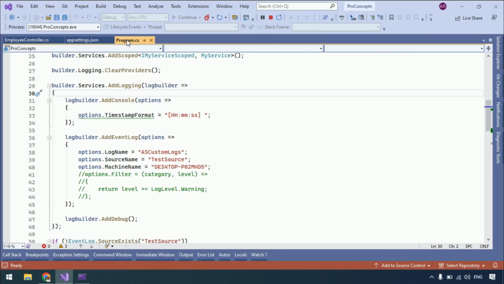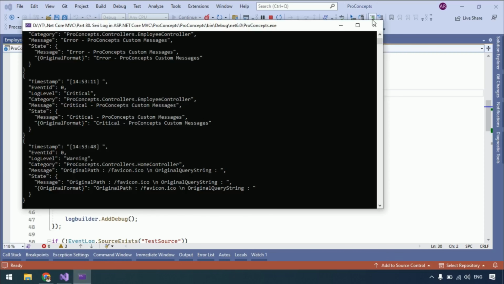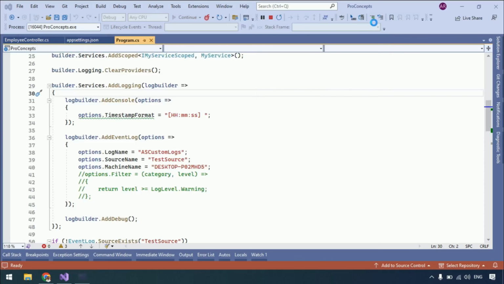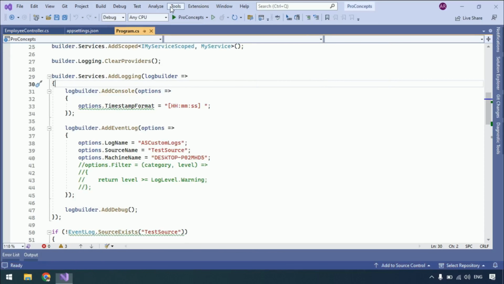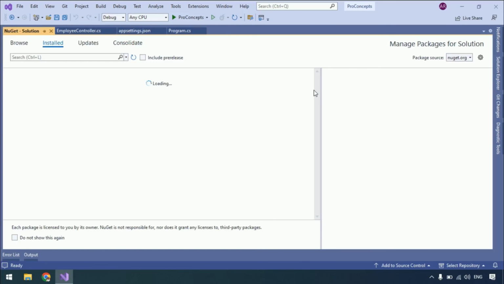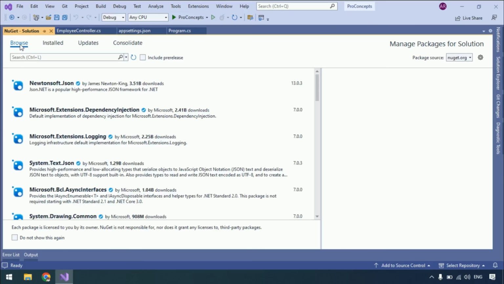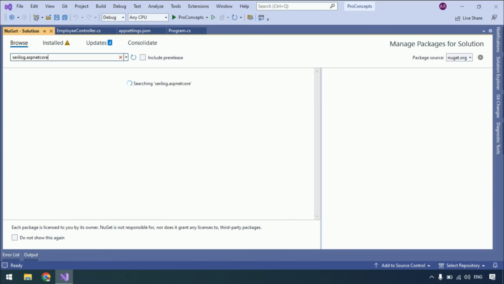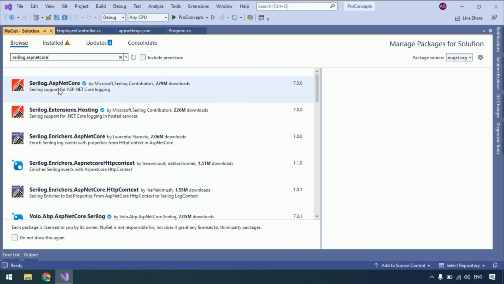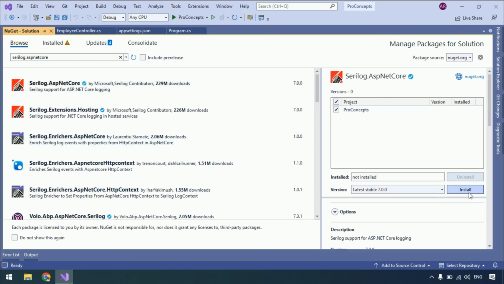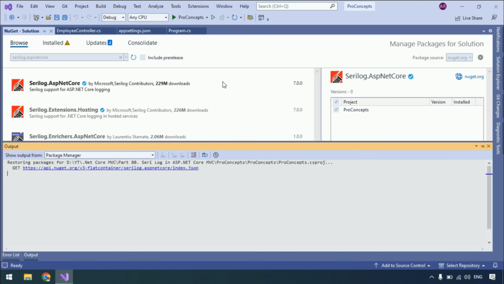Now, the very first step is to use the NuGet package, which contains the code for Serilog. So stop the application, then go to Tools, NuGet Package Manager, Manage NuGet Packages for the Solution. The first package we require is Serilog.AspNetCore. So click on Browse and search for Serilog.AspNetCore. Select and install the latest stable version. It will prompt you to accept and continue.